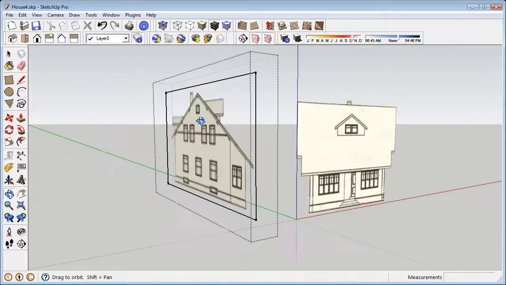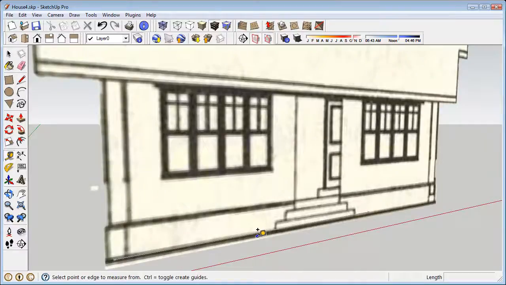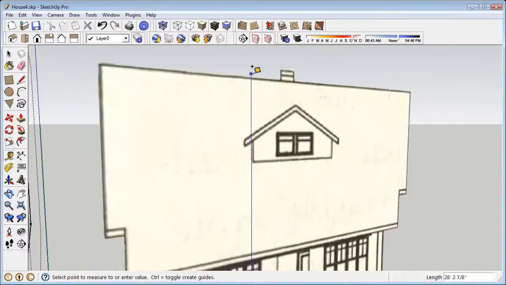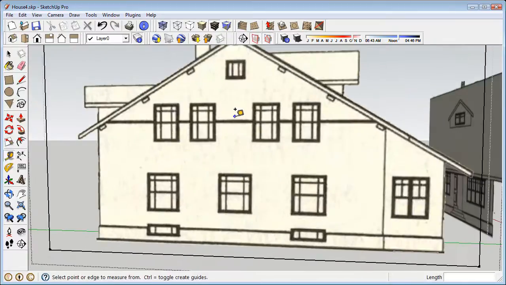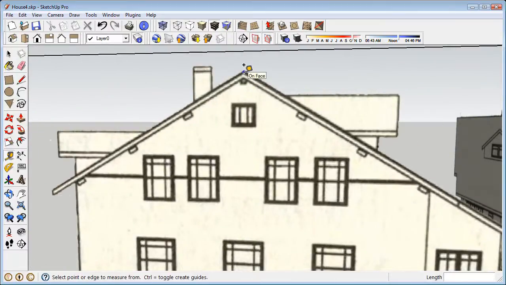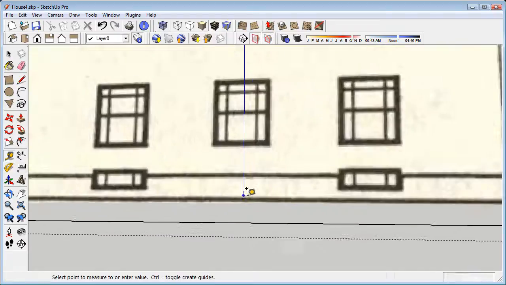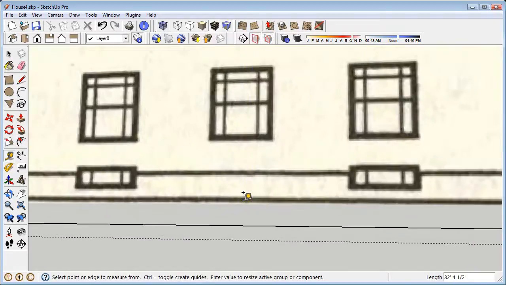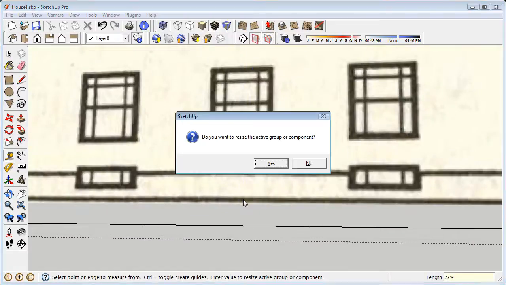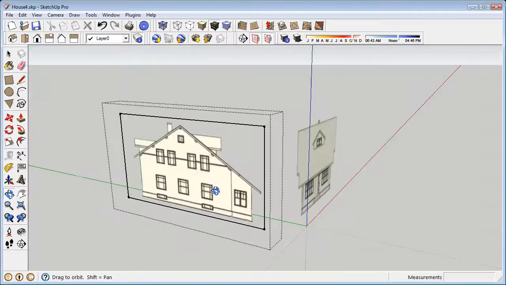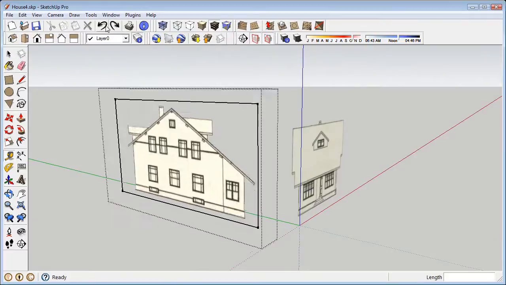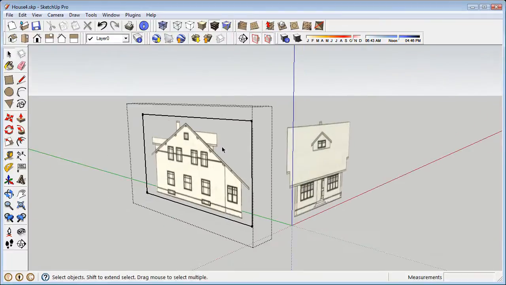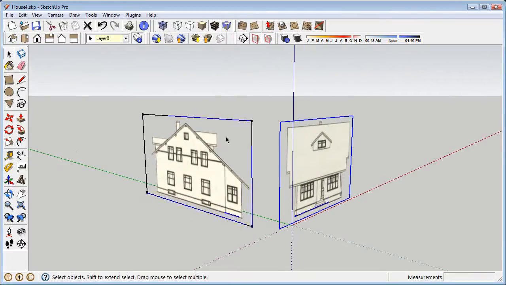So I know that this distance from the bottom to the top is 27'9". So let's go over here, and it doesn't matter, we can go from the top to the bottom. Top to the bottom. Type in 27'9", enter. Resize the active group. Yes. So now you can see if I do undo redo, it just does that one group. So that's perfect. Now we just want to explode everything.